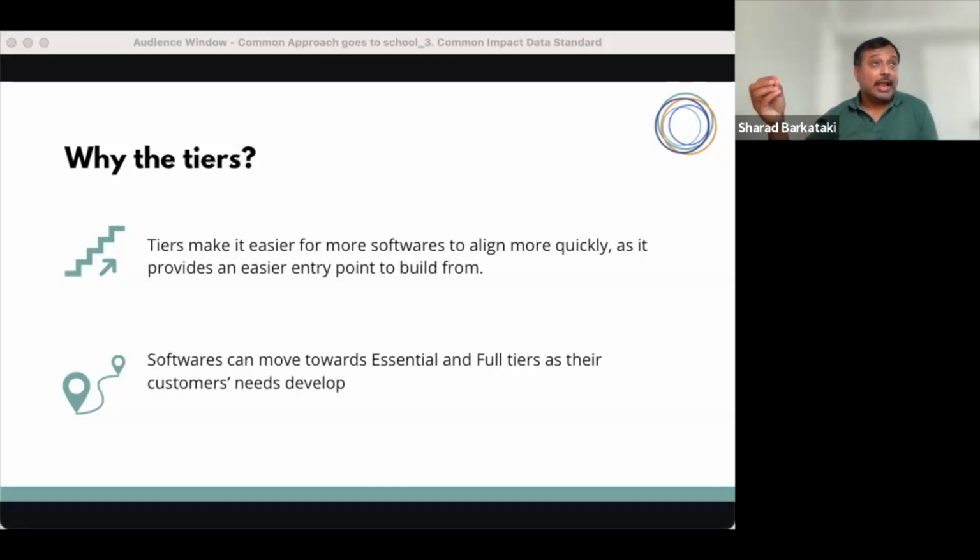More importantly, it's also matching where many social purpose organizations are in terms of their impact data. So it's allowing softwares to provide software at a level where many social purpose organizations currently are, right? So it's not only making it easier for softwares to align, but it's also meeting the users of that software where they're at.